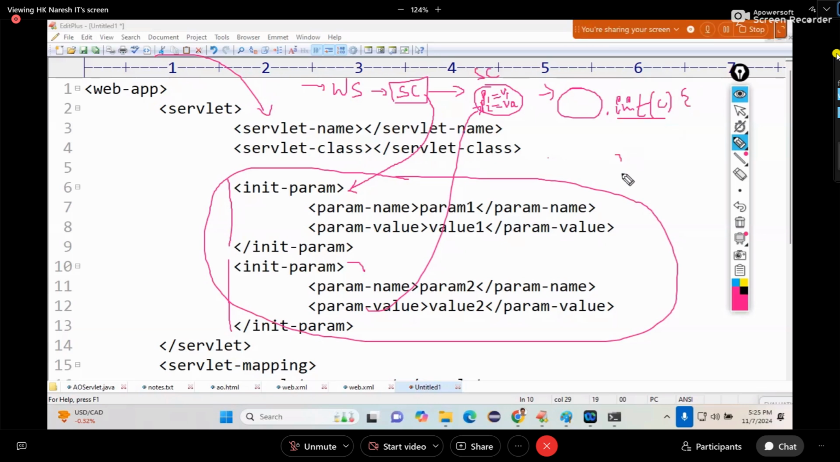The init method. The Servlet interface has five methods, and the first method is init. But which method have we been overriding? Only service, because our main focus was on request processing logic. Yes, request processing logic is completed.